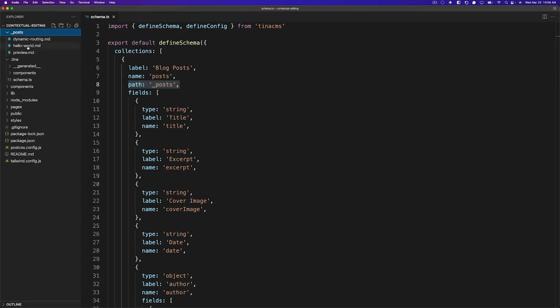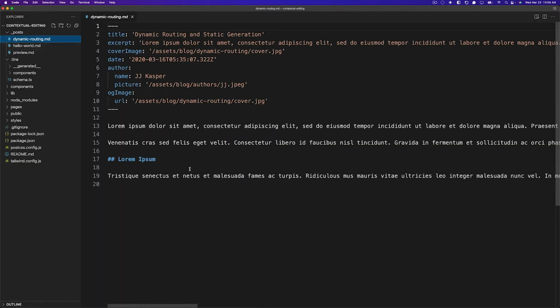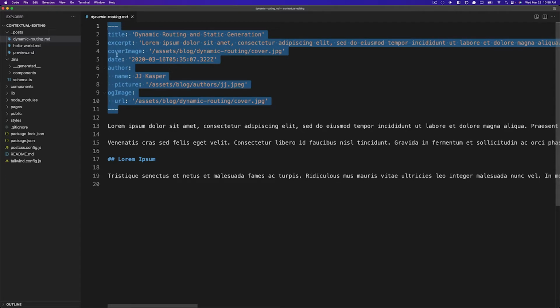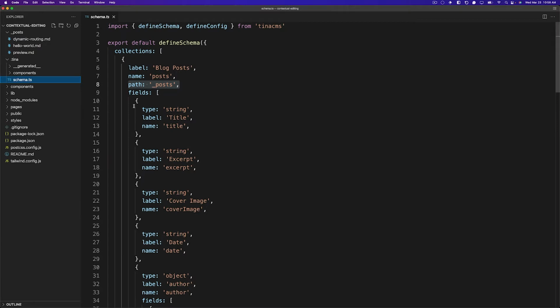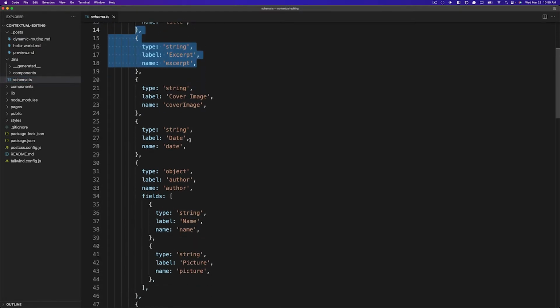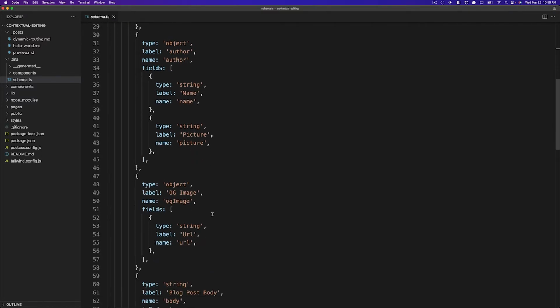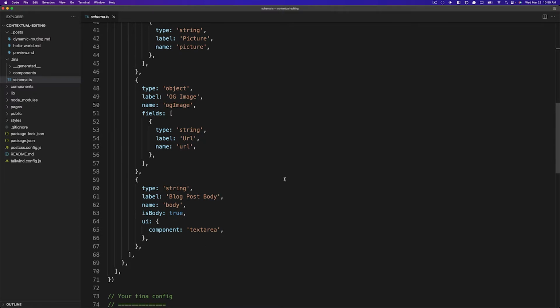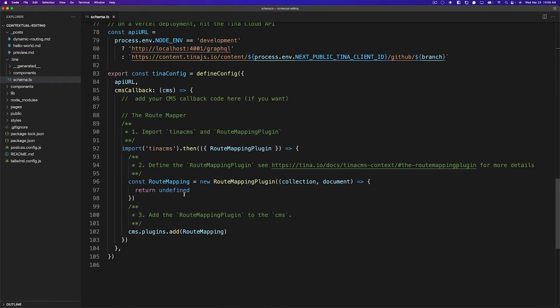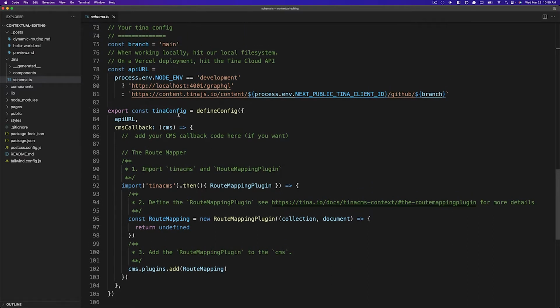So we look at that. Here are our Markdown files, and inside of that is the Markdown content that was provided by Next.js. Now, inside of here, you'll see title, excerpt, cover image, date, author, and OG image. Now, those are all part of our schema here: title, excerpt, cover image, date, an object that is an author, an object that is OG image, and then the actual body of the content. Then underneath that, we have our Tina configuration.